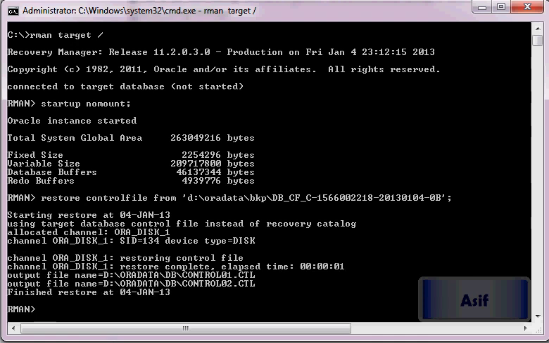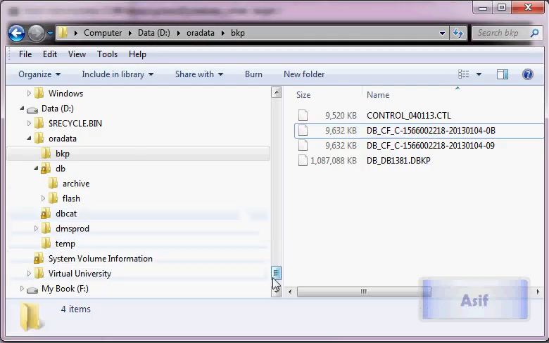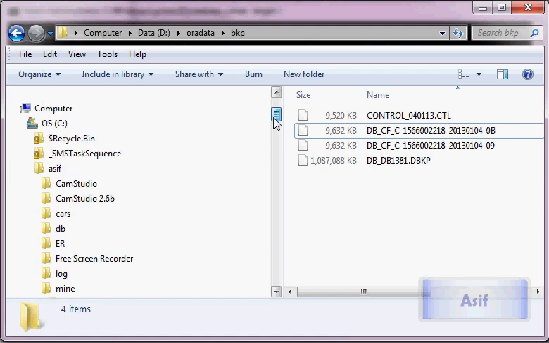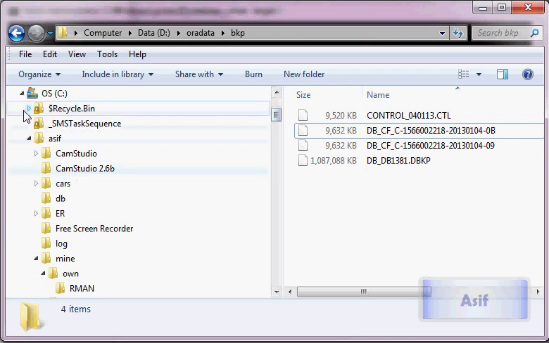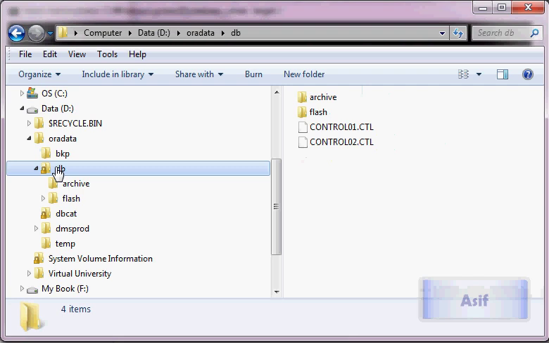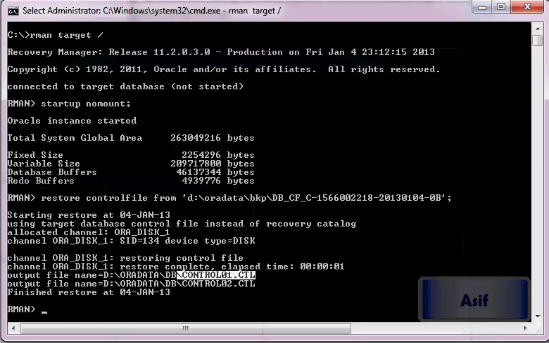The control files have been restored. We will verify it physically by going into the Windows browser. They should be available in the temp folder. So here you can see both the control files have been restored. Now we are going to mount the database because the control files are available, so we are in a position where we can mount the database.